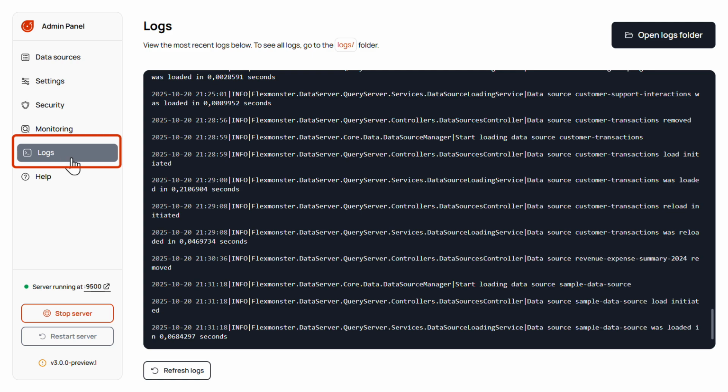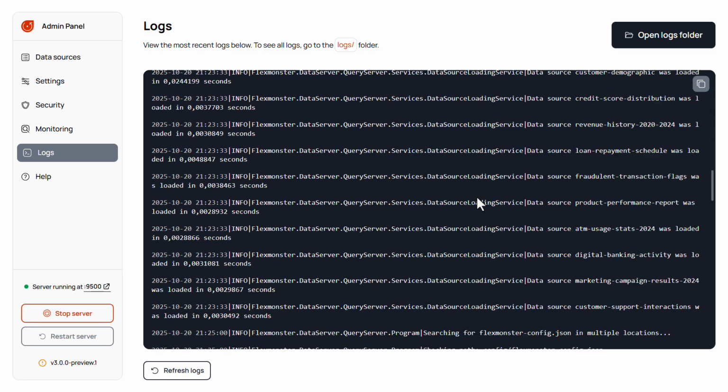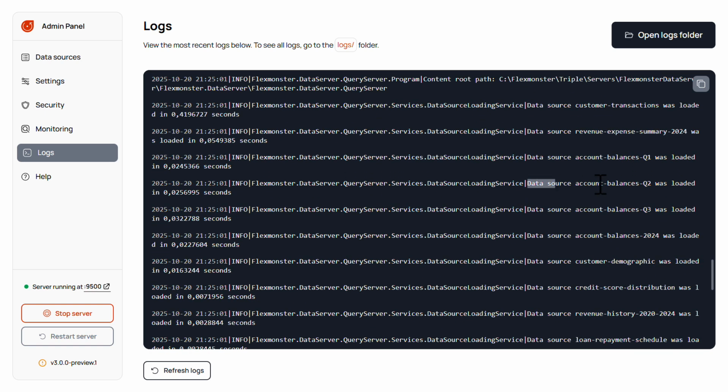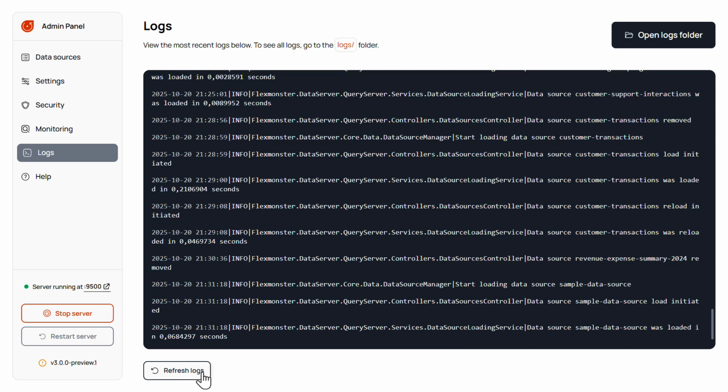The Logs tab shows detailed activity logs. Here we see a running stream of server activity. Everything from when we start loading data sources to when it's loaded, and how long it took for them to load. If the server runs into an issue, the full stack trace will also be available here. You can refresh logs, copy them, or open the logs folder for direct file access.